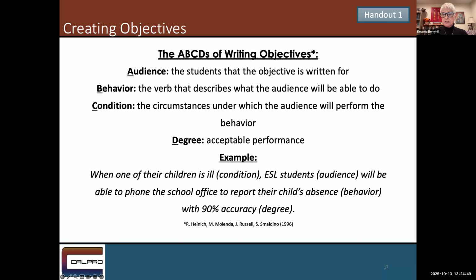The C in our ABCDs of writing objectives means condition. This outlines under what circumstances or in what context the behavior will occur. It may include specific tools, resources, or situations the learner will use or face while demonstrating the behavior. And finally, the D refers to degree. This describes to what extent the behavior must be performed to meet the objective. It sets the standards of acceptable performance, such as accuracy, speed, or level of proficiency.